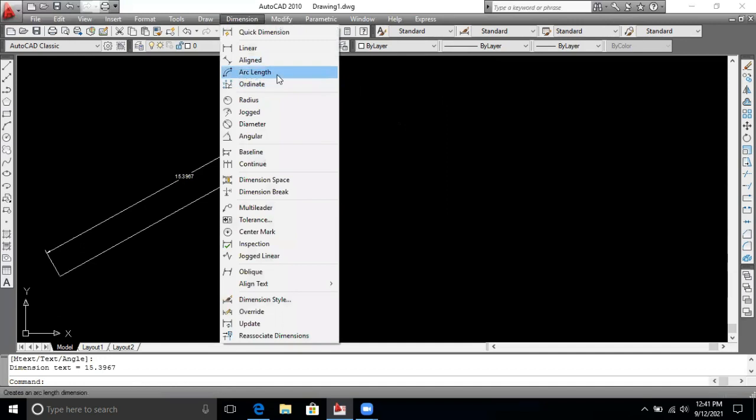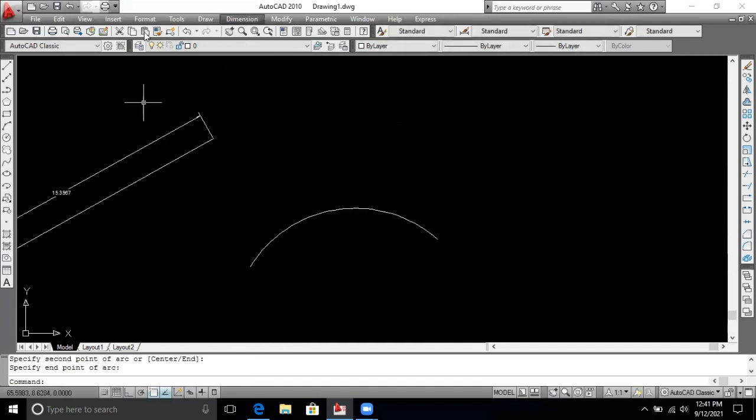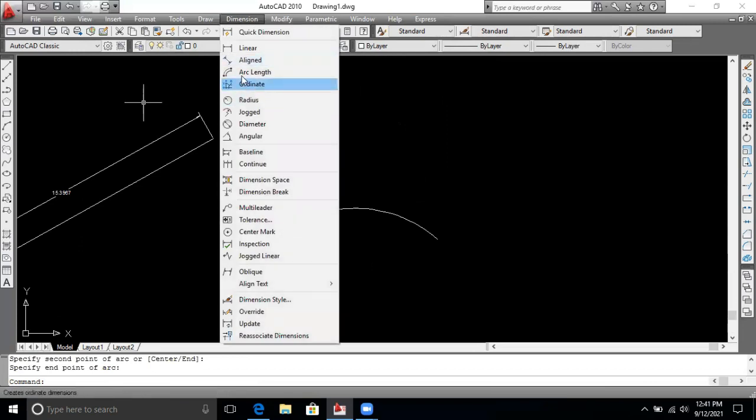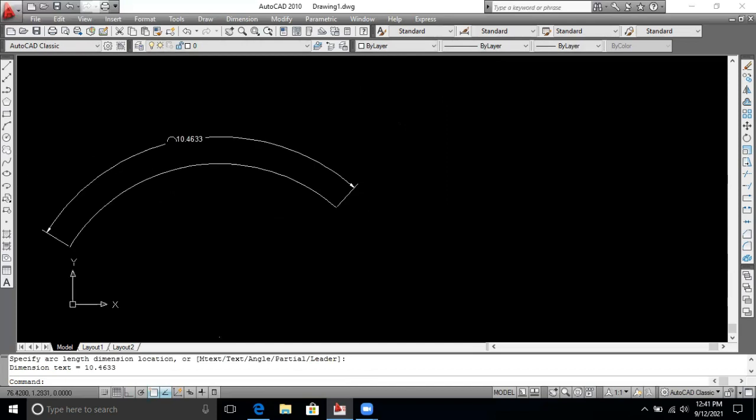Next is arc length. If you have an arc, you just need to type DAR, enter, then select the arc and place the dimension where you want to place it.